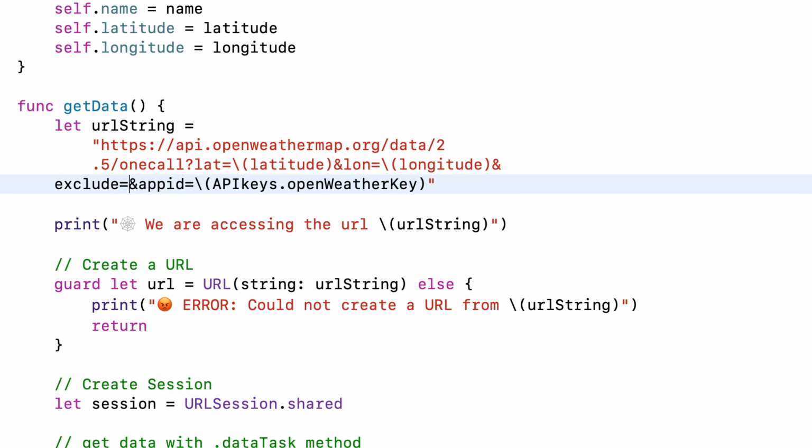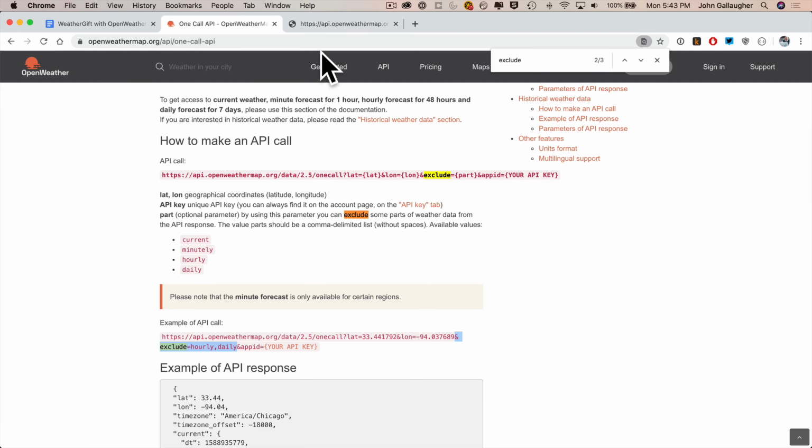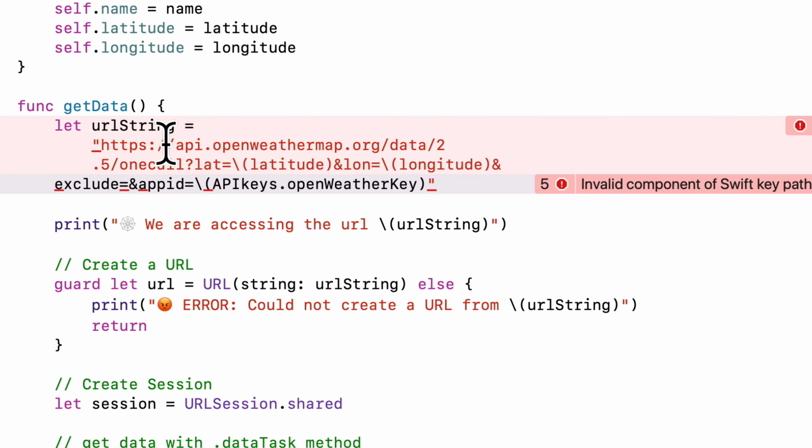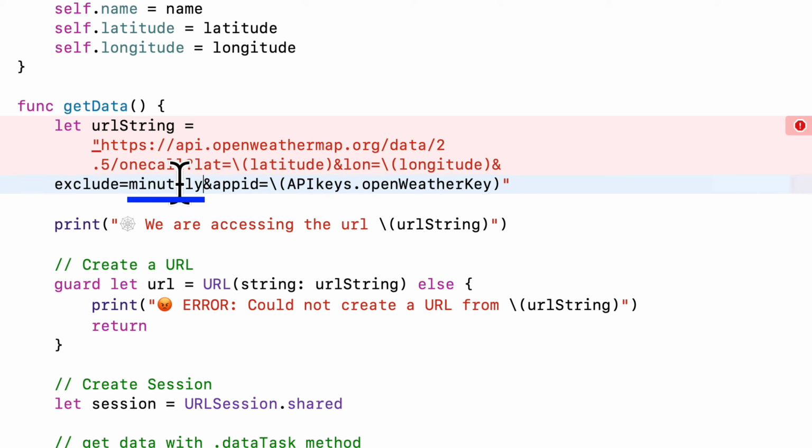super sure that I'm spelling minutely properly, I'm going to go back to the JSON data in the web. I'm going to highlight the word minutely, copy it with a Command C, then head back into my URL string and paste that in right after the equal sign and exclude, but just before the ampersand for the app ID equals. So now when I use this URL, it's not going to give me back the minutely data that I don't want. And I'm getting an error here because my URL string isn't all on one line. So I just have to click and backspace in front of the exclude.